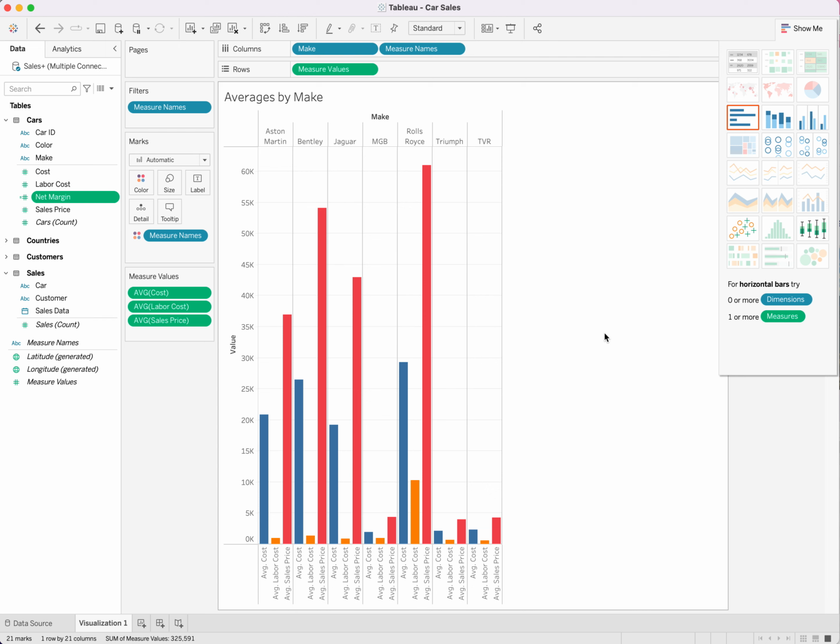The second visualization should answer the question, what is the minimum sales price, maximum sales price, and average sales price for each country and for each make within a country? In this exercise, we will answer the question by creating a drill-down clustered column chart.